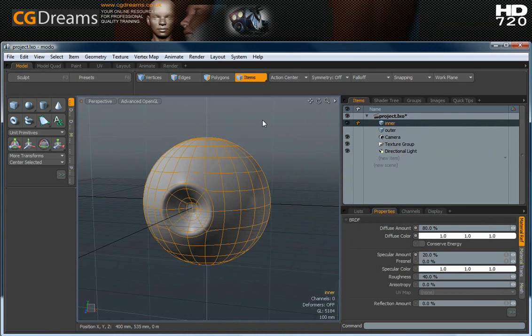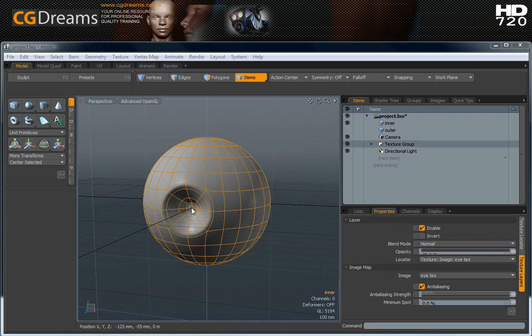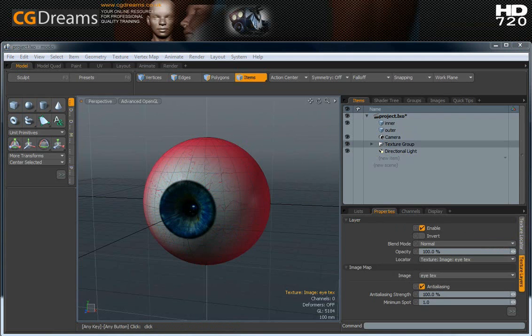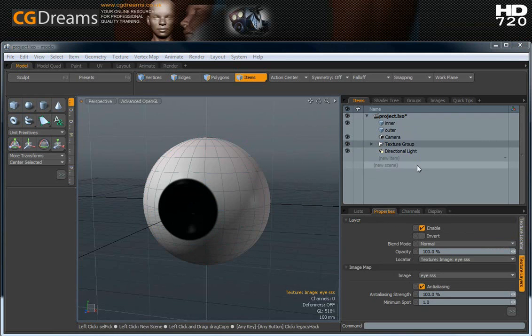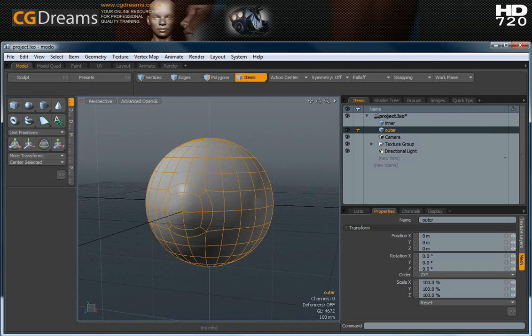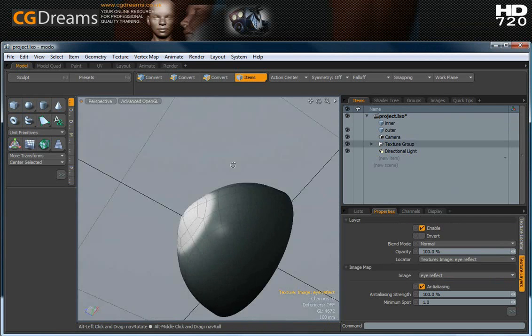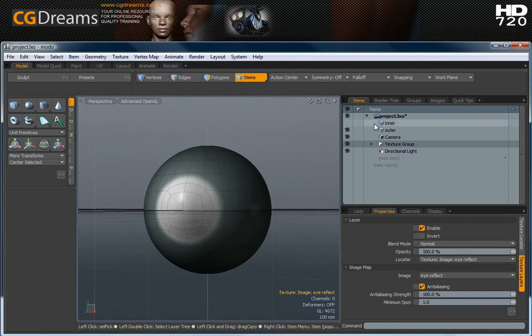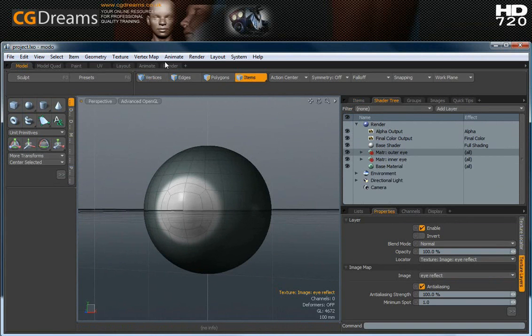So with the inner eye selected in items mode, I'm going to drag and drop from the folder outside Modo the relevant maps. So I'm just finding this now, and our subsurface scattering map as well. And then we're going to select the outer eye and then drag and drop our reflect map onto this. Great stuff. Now we can just go to our shader tree and see what we've got. We're going to go to the render room.